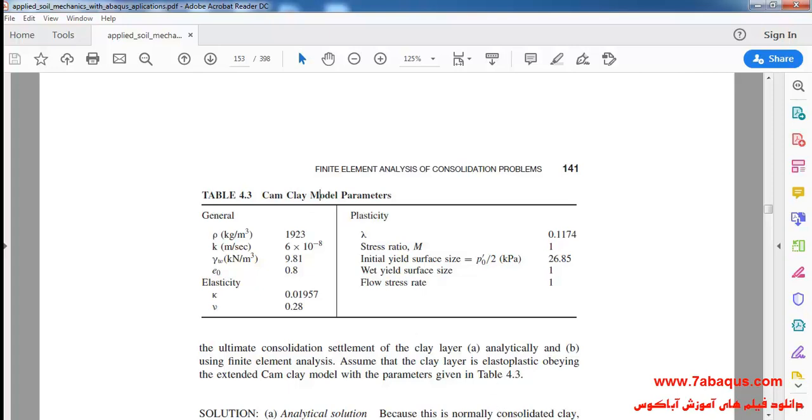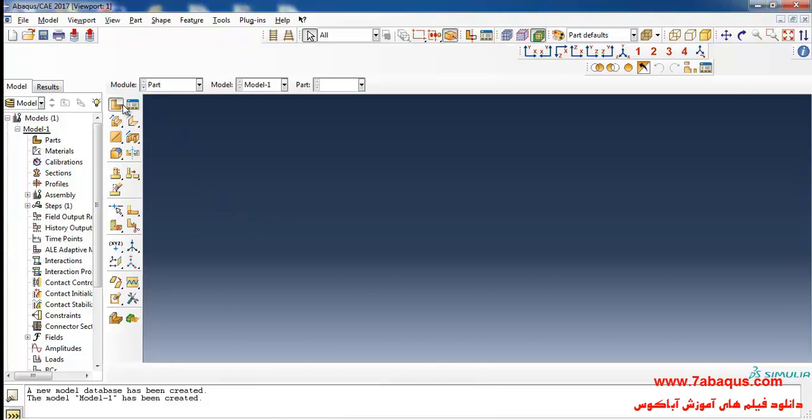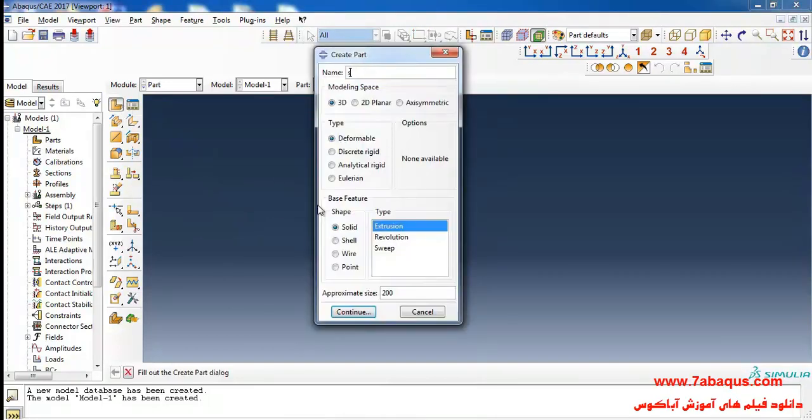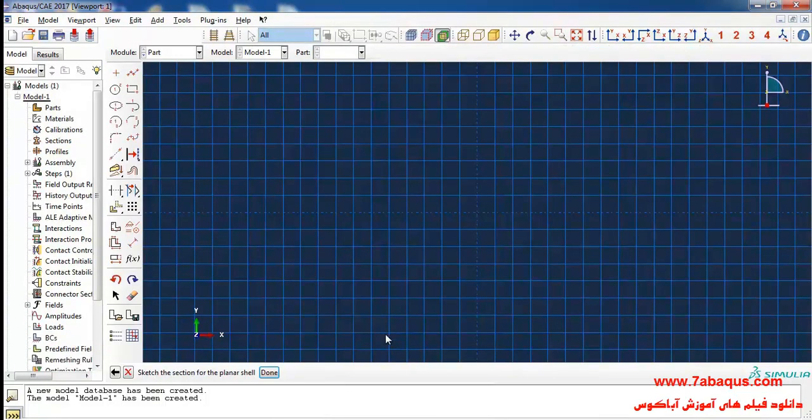I'll enter the Abaqus software for simulation. I will click on Create Part. Here I intend to create the geometric shape of soil. I will make the modeling space as two-dimensional of deformable type, Shell, enter the rough size of the tracing page as 50 and continue.